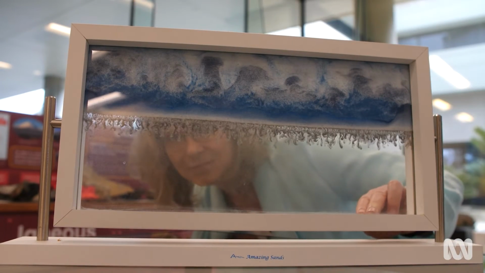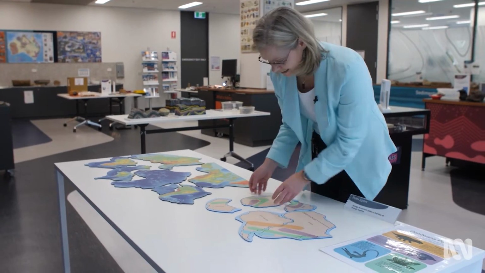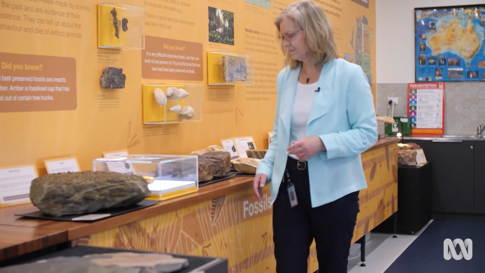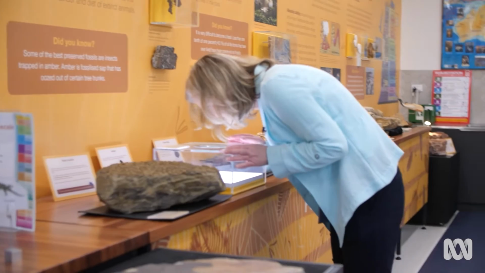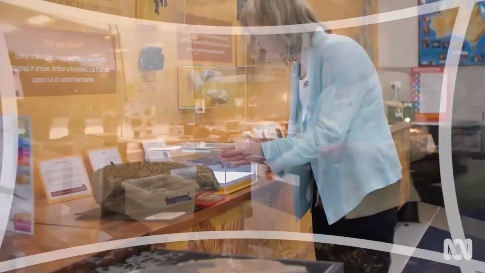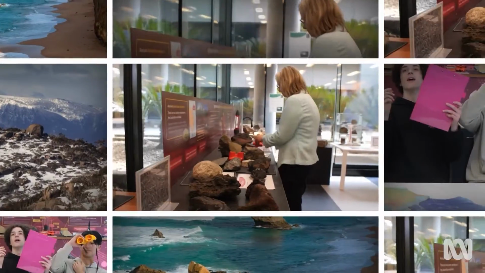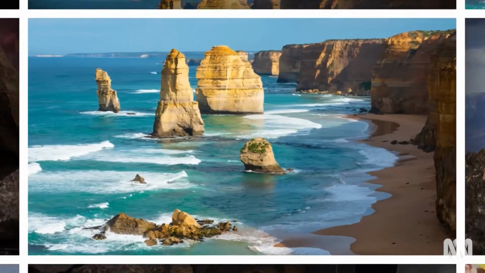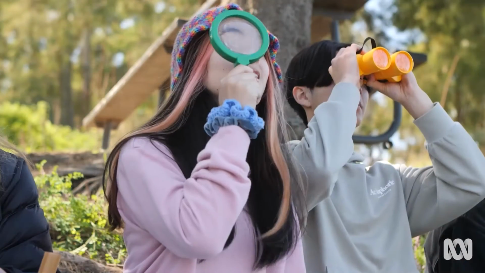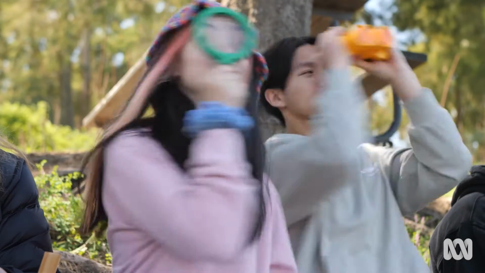Geoscience Australia brings together experts in Australia's geology and geography. In this series, we're going to explore some of Australia's landscapes and landforms. We're going to learn about some of their features and the processes that shape them. We're also going to think about how landscapes and landforms are valued and the ways humans impact and protect them.